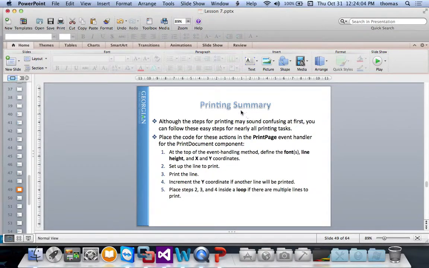So again, here's a printing summary. At the top of the event handling method, define the fonts, line height, and X and Y coordinates. Set up the line to print, print the line, increment the Y coordinate if another line will be printed, and then place steps 2, 3, and 4 inside a loop if there are multiple lines to print. So just loop that through, and you just keep printing: set up the line to print, print it, increment your vertical variable so you go down to the next line. Done.